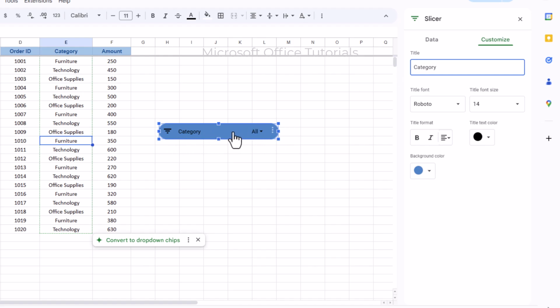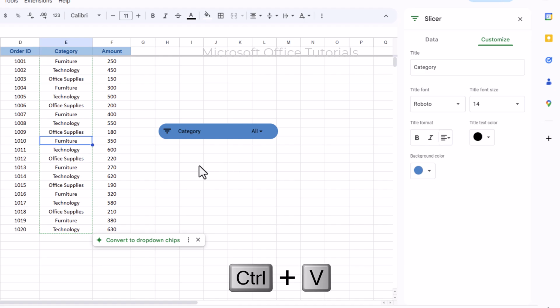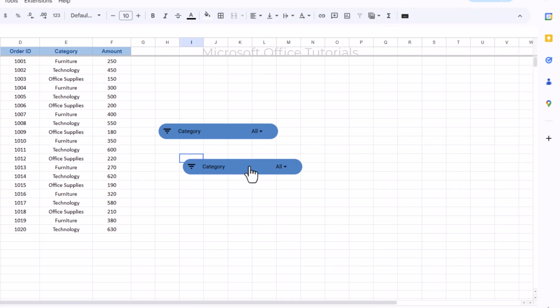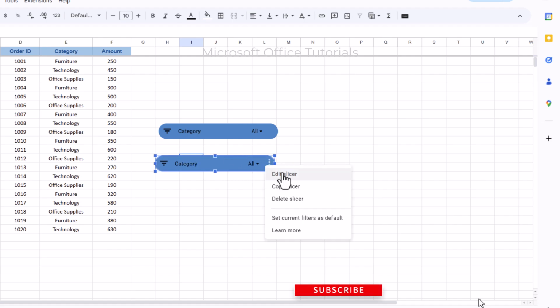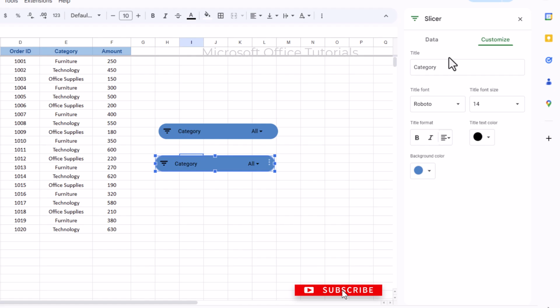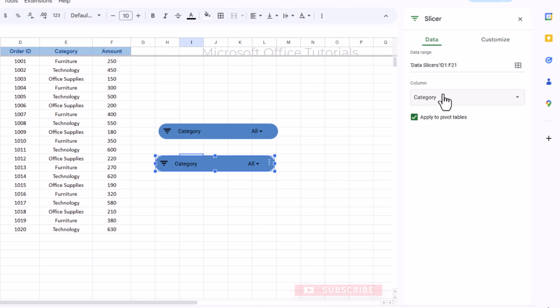I can even use two slicer at a time. How I can use two slicer? I will simply click here. I will copy the slicer. Then I can use Ctrl+V to paste the slicer. Then I will select here. I will click on these three dots, edit slicer. Here I can go to data and I can change here column. Let's say I will select amount.